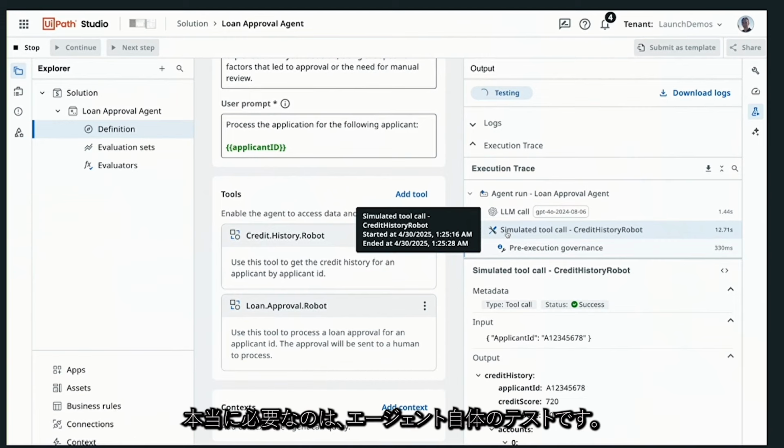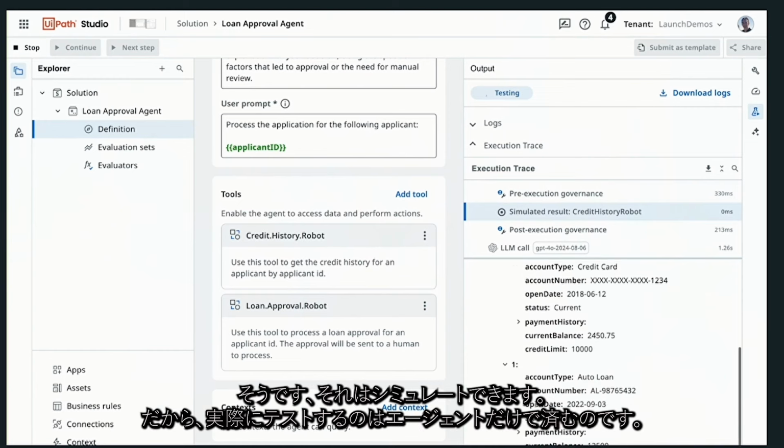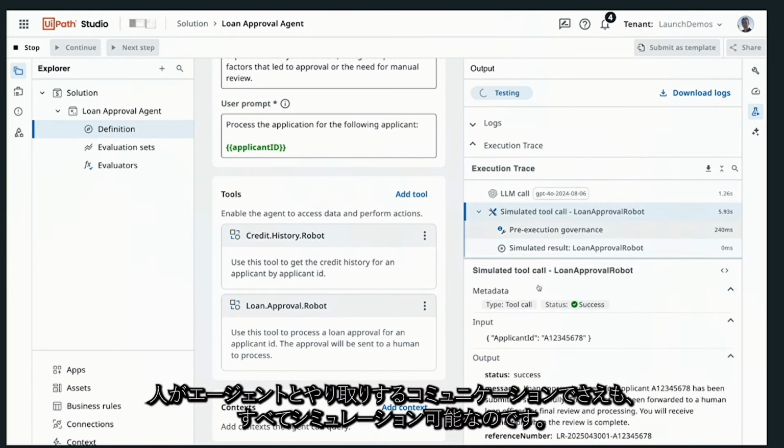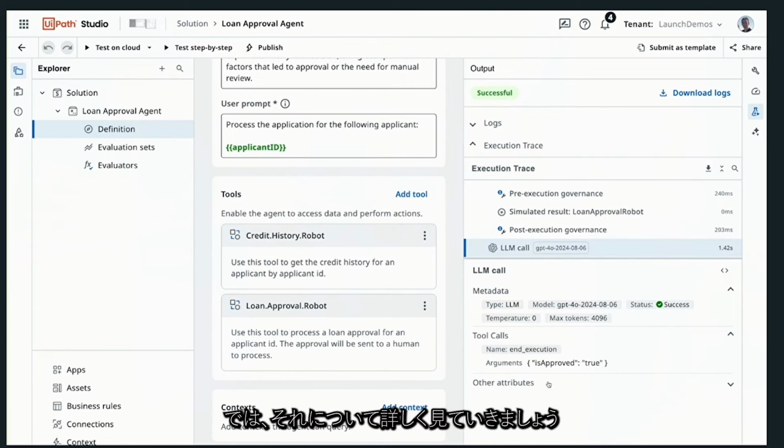You really only want to test the agent. You're telling me with this capability, even the robots don't have to run, we can simulate that, so we only test the agent? That's pretty cool. Absolutely. The robots, the places where humans interact with these agents, it can all be simulated. And you can even simulate failure conditions. So let's get into that, right?